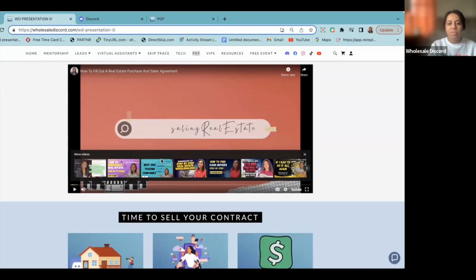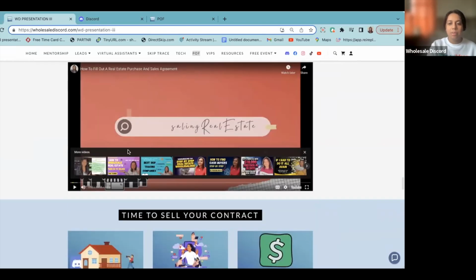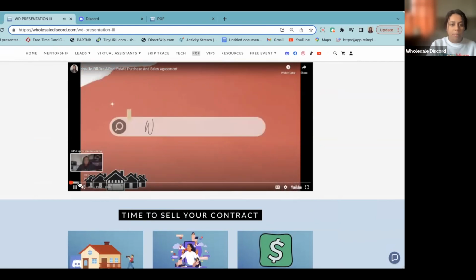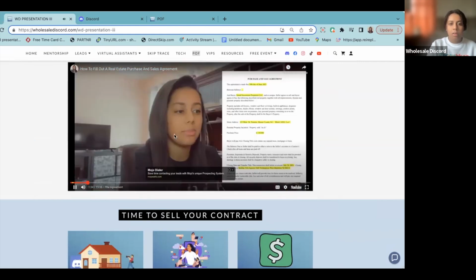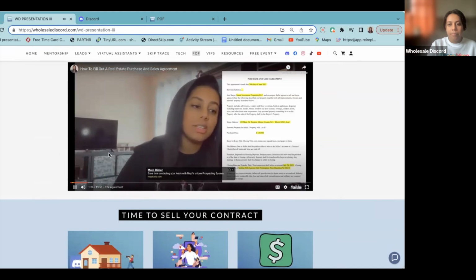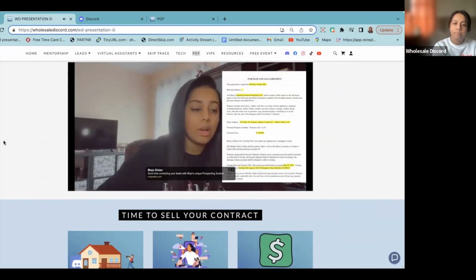The purchase sales agreement is over here. And I think towards the end is the assignment agreement. Next up, we have between sellers. So these are the homeowners. These are the owners of the actual house.